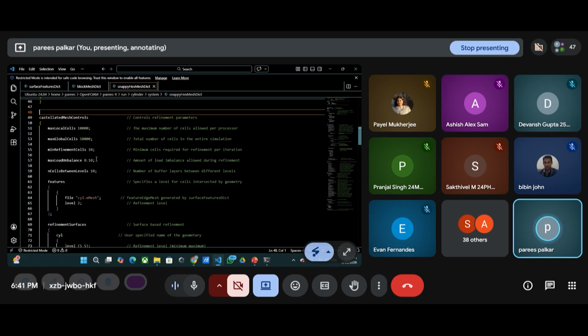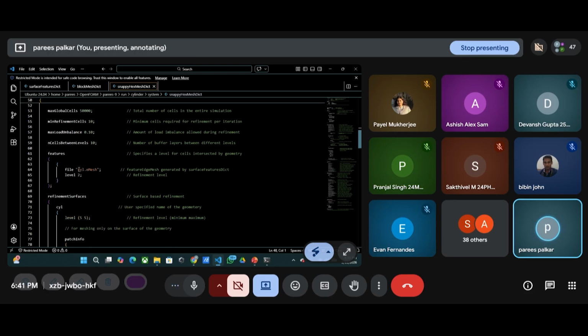And this load balance is generally associated with refinement, and the cells between levels, so the buffer layers that we want for different refinement levels, are also defined. Generally, if you are a newbie, we do not change any settings here. We keep the settings as default and move further.